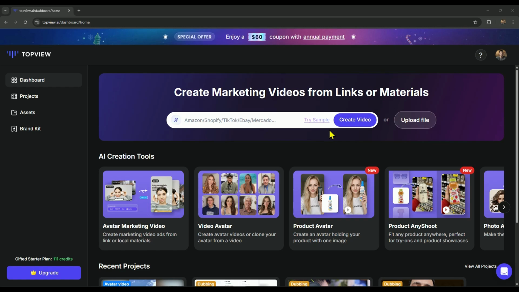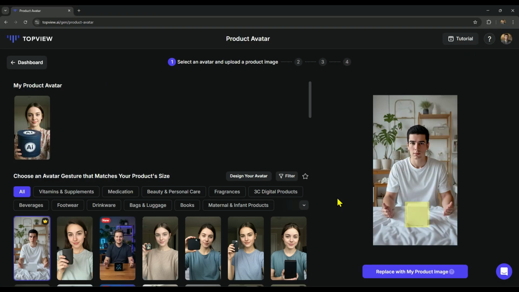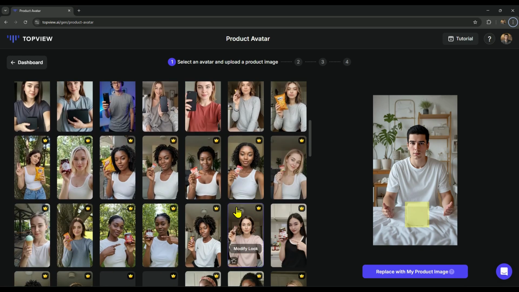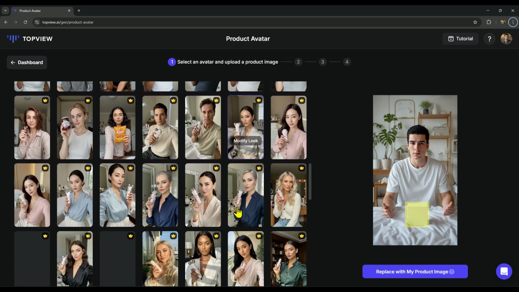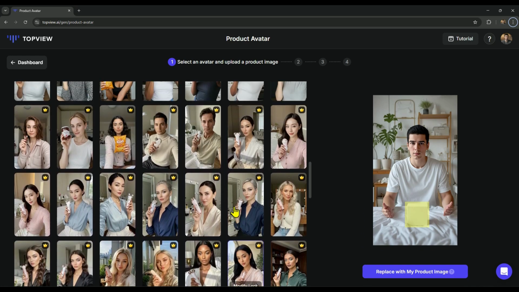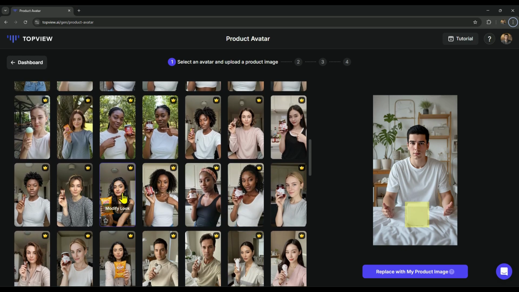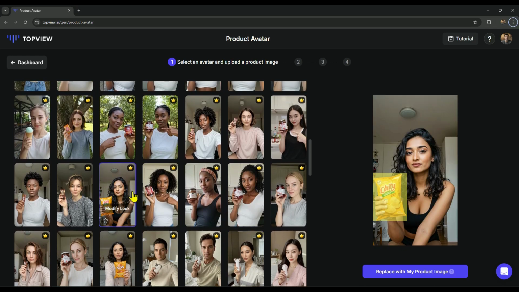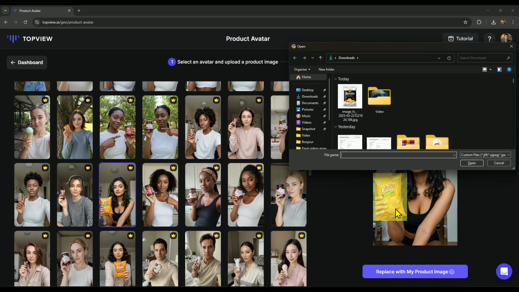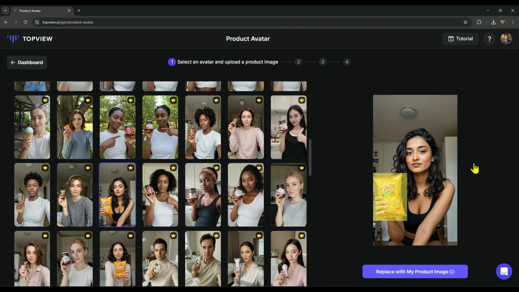Alright, now let's move on to the next AI tool, Product Avatar. Let's try it out. Here's an awesome collection of realistic-looking avatars. You can pick the one that fits your product or brand perfectly. For example, let's go with this one. Once you've selected an avatar, click Replace with My Product Images and upload your product. Let's say we're working with this chips packet, so we'll upload it.